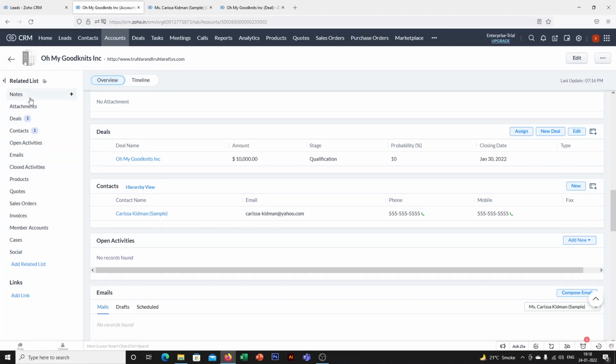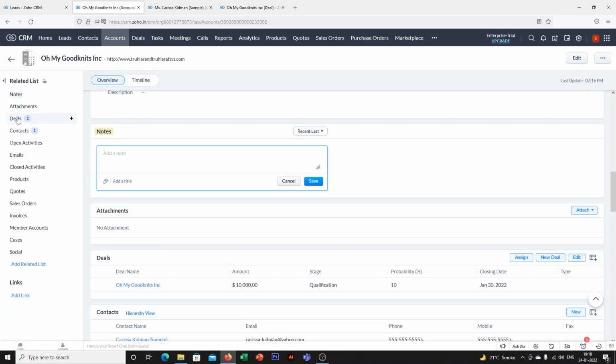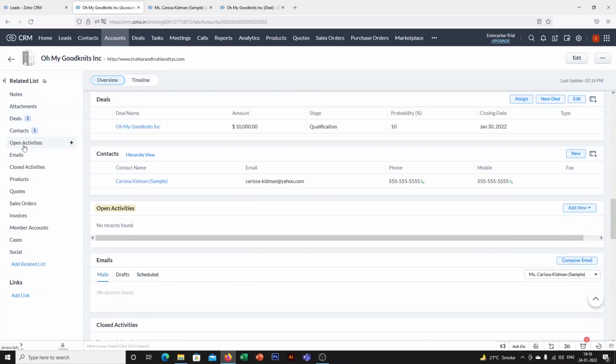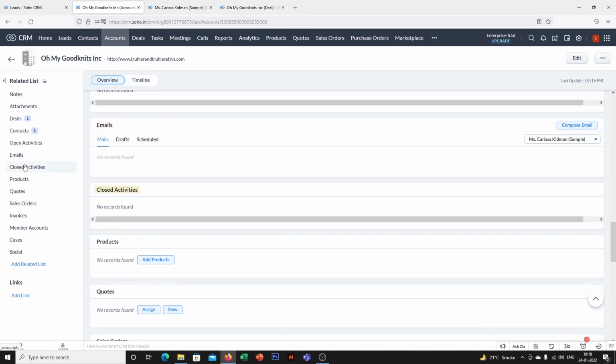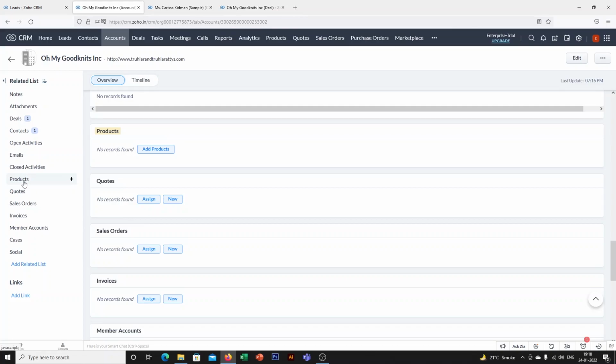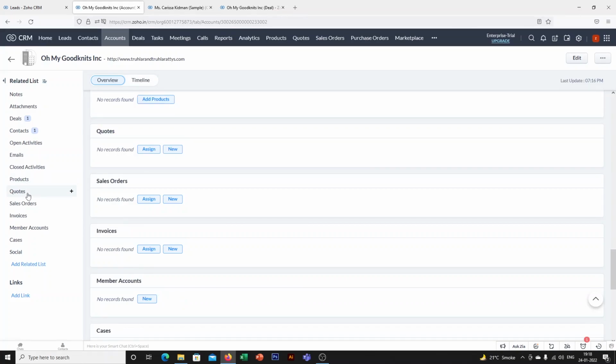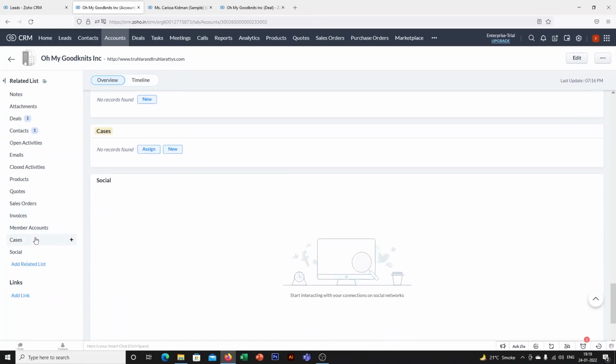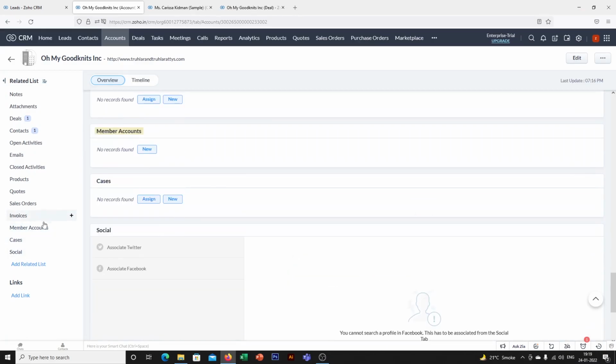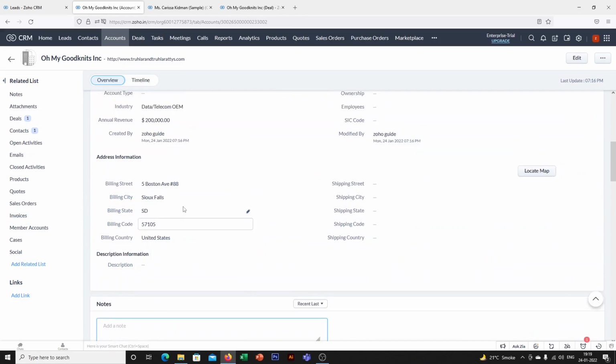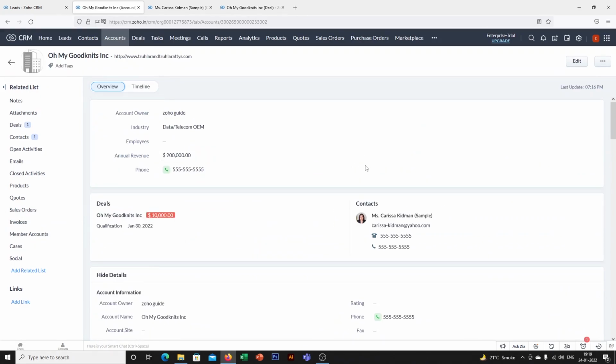And there are other things like related lists. It also contains notes, attachments, the other open activities, the emails, the closed activities. Are there any products related to the account? Did they go forward and ask for any quotations? Did they go forward and have any sales orders? Do they have any cases, social and member accounts, and so on? So this is the overview of the accounts module. It also contains the deal which is going on, as well as the contact which we are currently connected with.